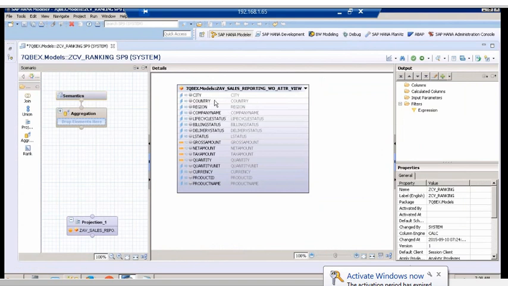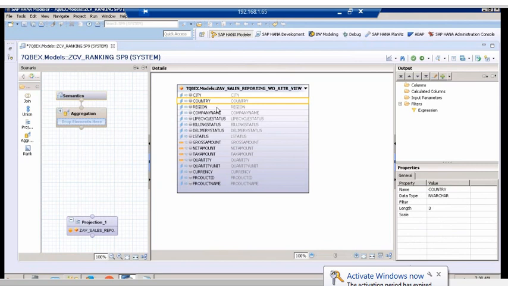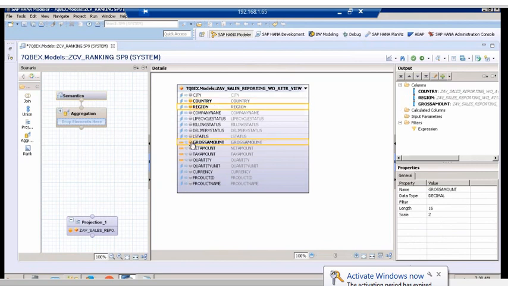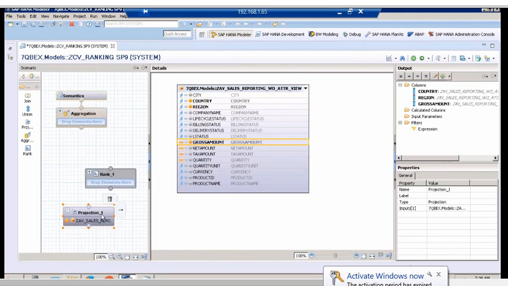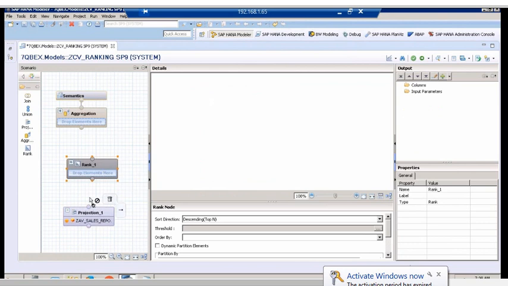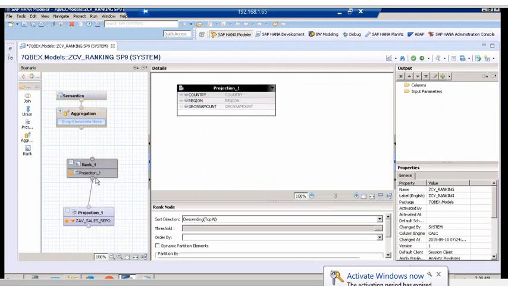I'll say country or region. Region, I want country, I want, and then I want what? Gross amount. That's okay, nothing else. Okay. Then I'll take rank. Because in projection you can just project what columns you want. Then I'll take the rank node and connect the output of this projection to this rank.